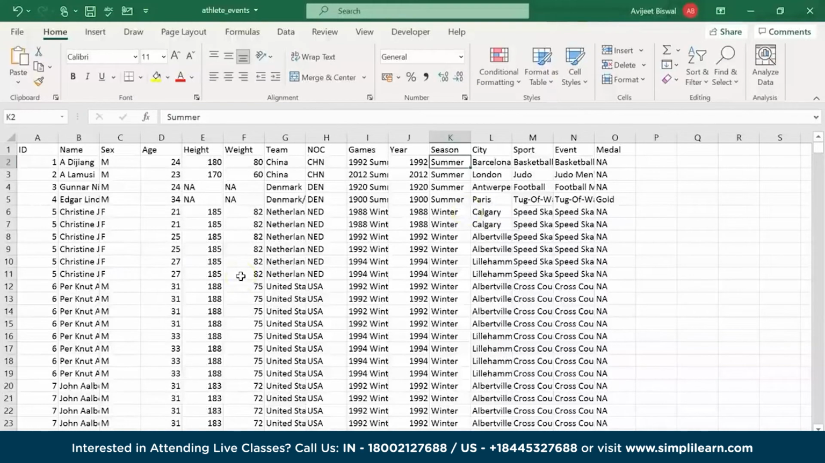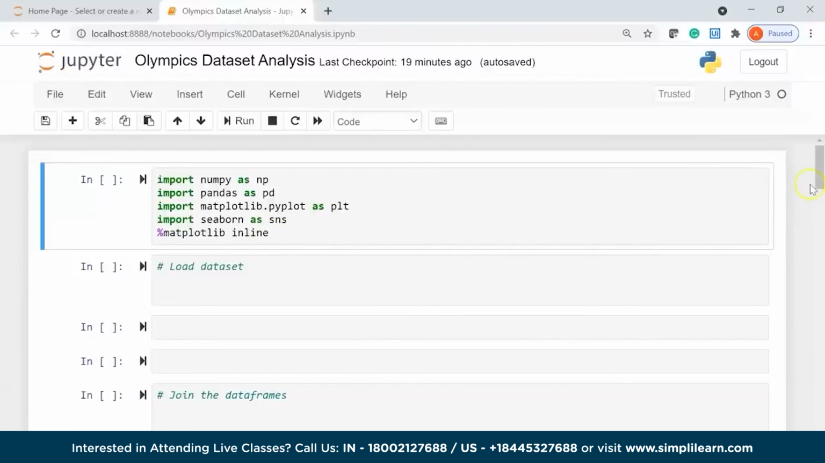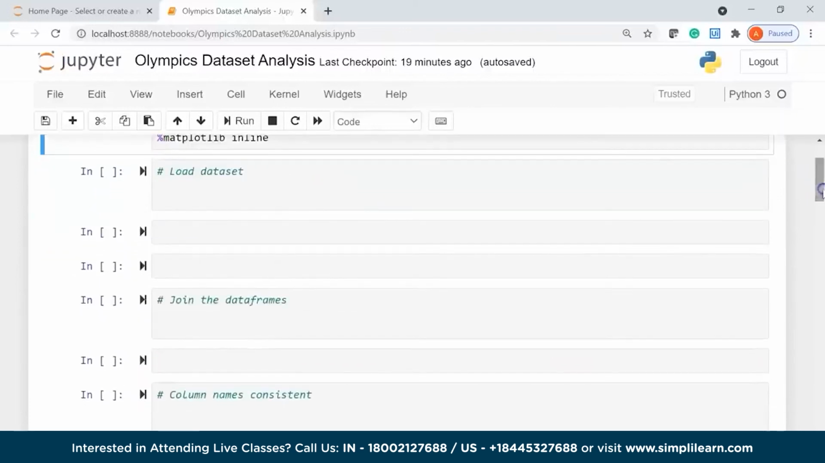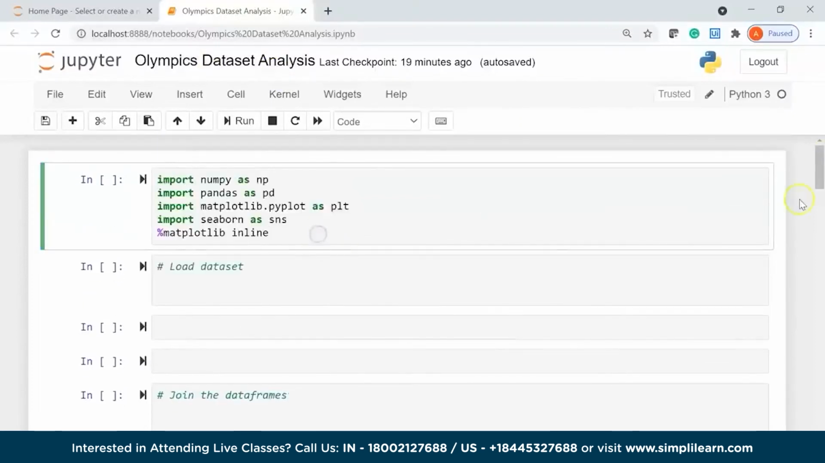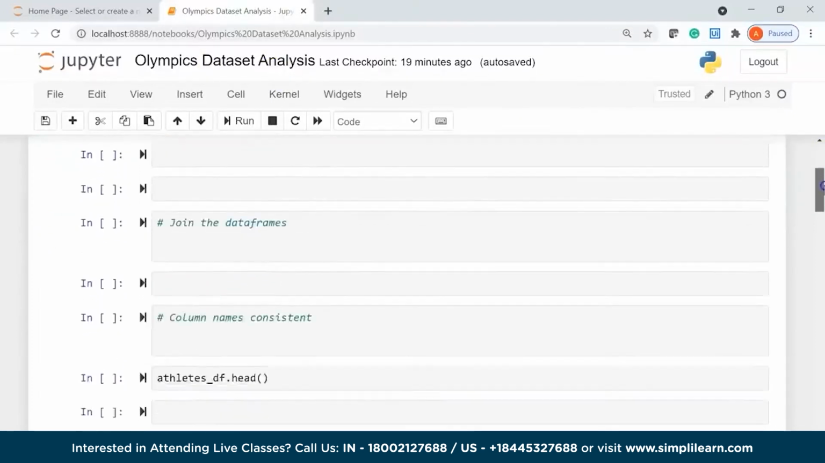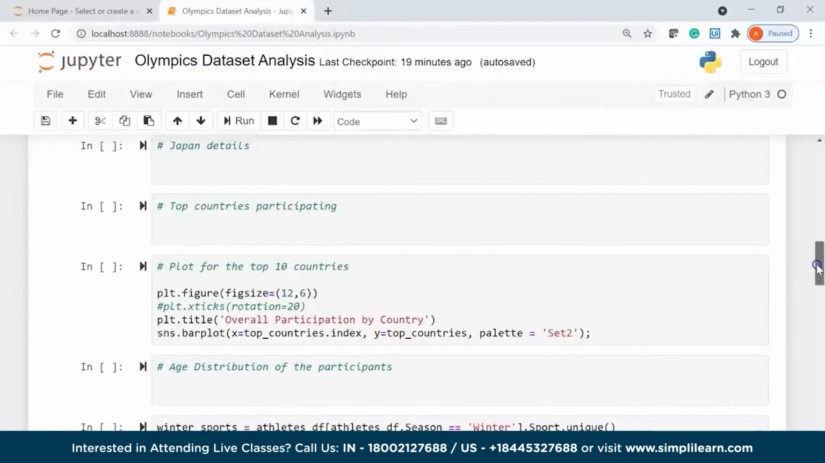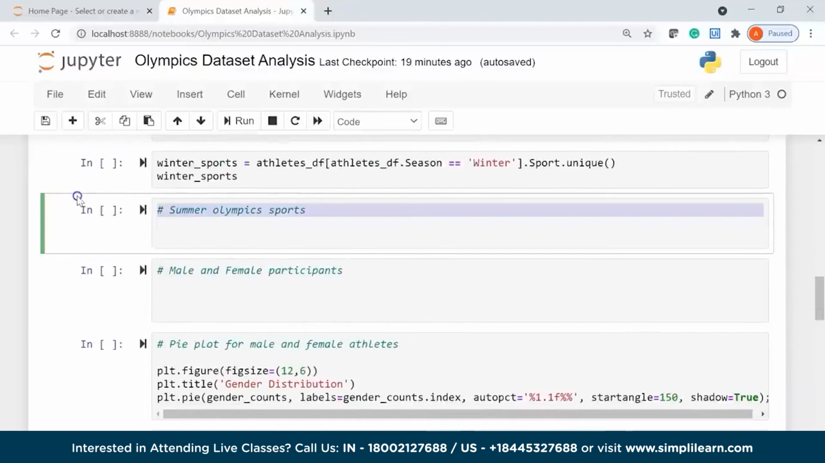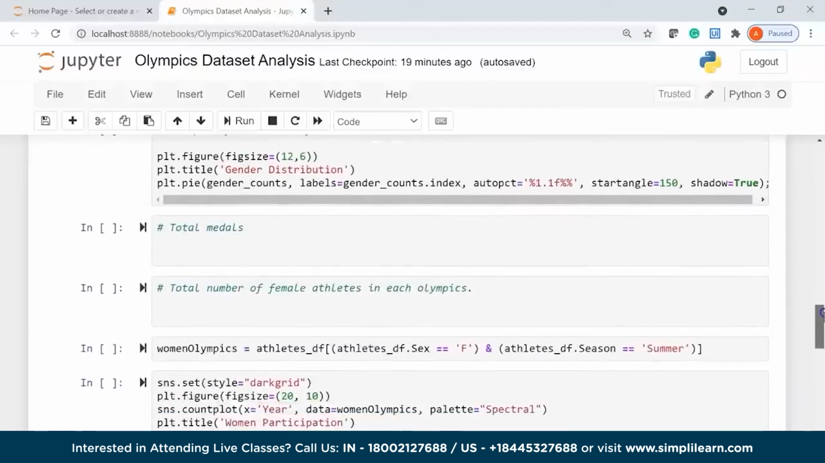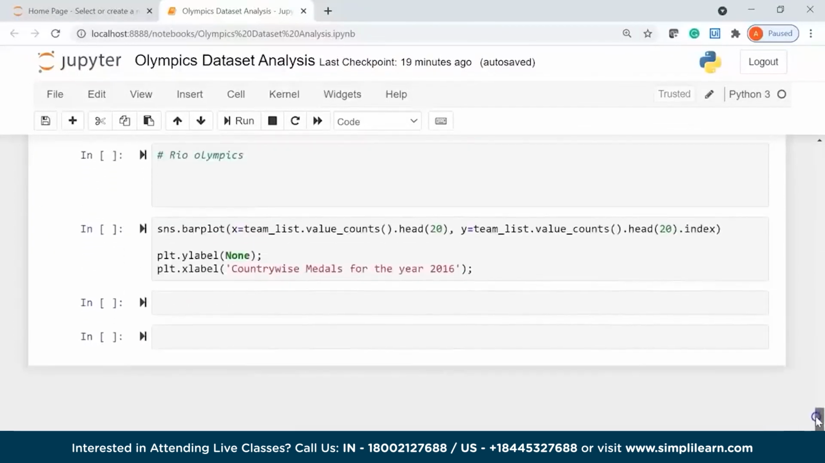So I'll take you to my Jupyter Notebook right away. I've opened it on Chrome. So this is my Jupyter Notebook that we are going to use. You can see here Olympics dataset analysis. I have already have a few cells that have been filled with some piece of code, and you can see there are some comments written as well. We are going to use this dataset.